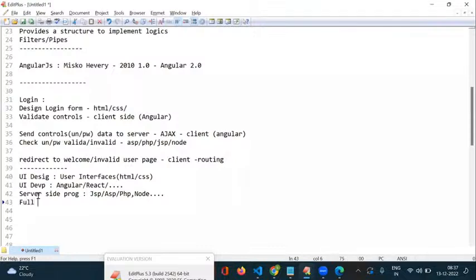Next, the full-stack programmer. Who is a full-stack programmer? Someone who works with both UI development as well as server-side coding, including databases like Oracle or SQL Server. We call this a full-stack programmer, meaning someone working on both sides, front end as well as back end.